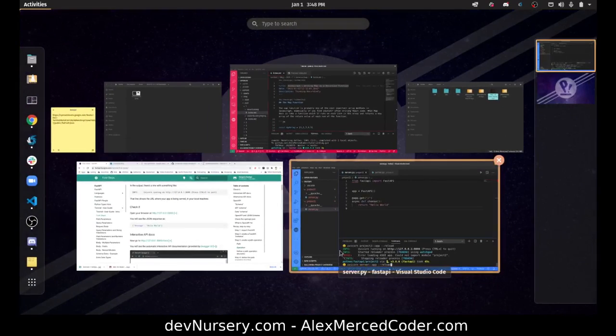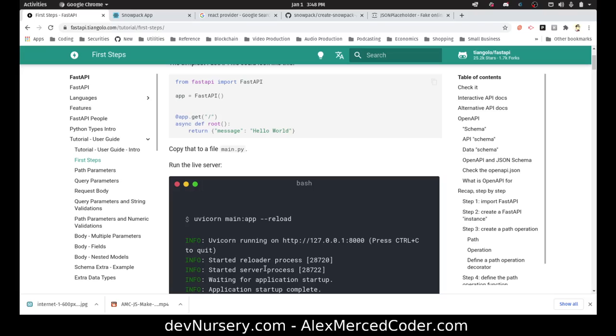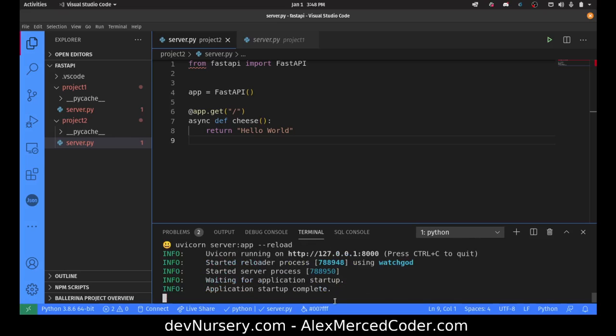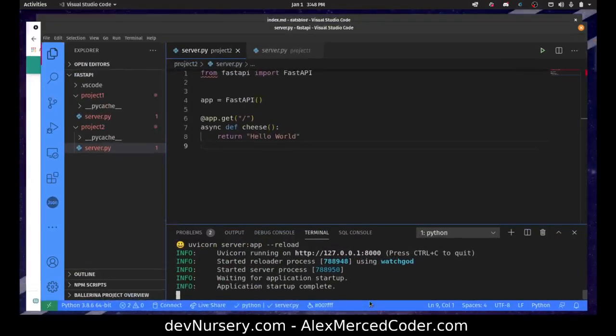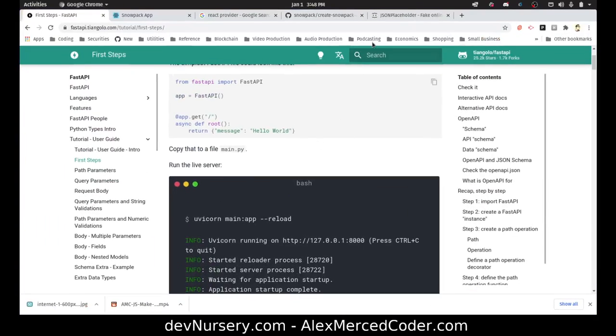Server app, and then what's the flag reload? Let me just double check that. Yep. Ah, but it's one colon. There we go. Okay, so that's working. And it's going to be automatically serving it on port 8000 unless we decided to change it, which I'm not going to do right now.